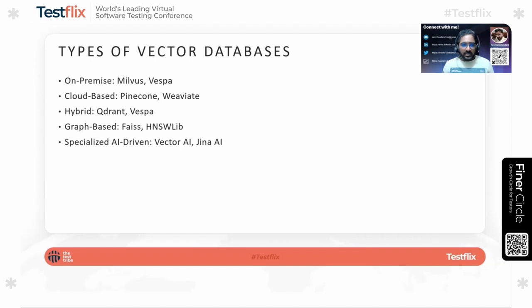Types of databases I spoke about, just to diversify more. Pinecone and Weaviate are cloud based, and Milvus and Vespa are on premises. Vespa again is a hybrid.